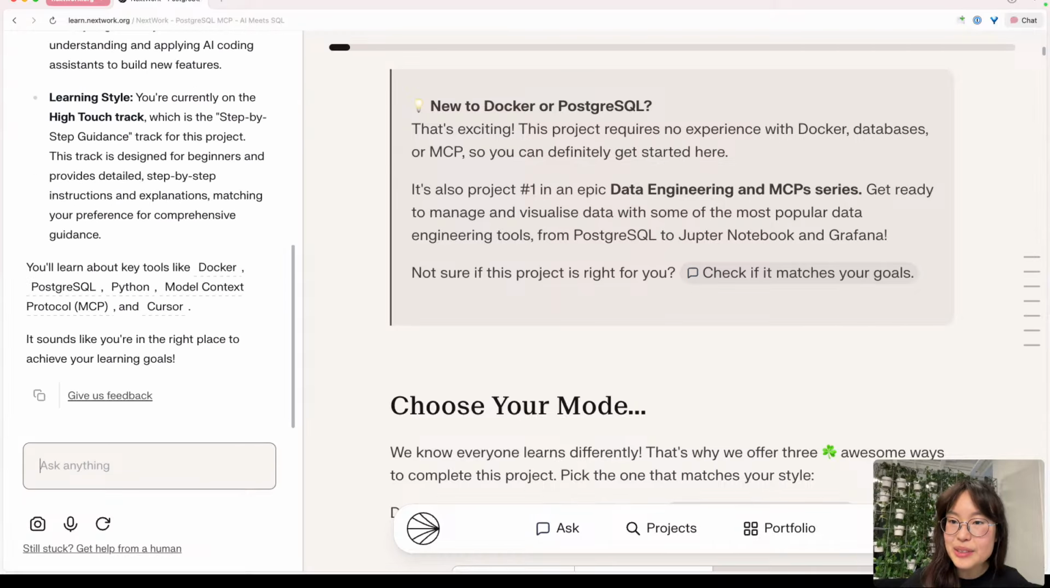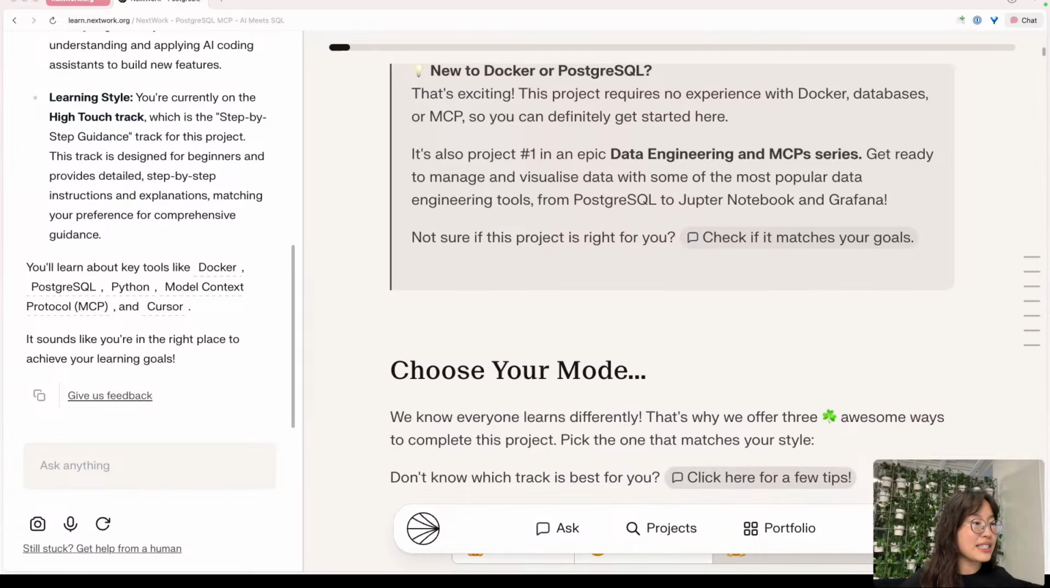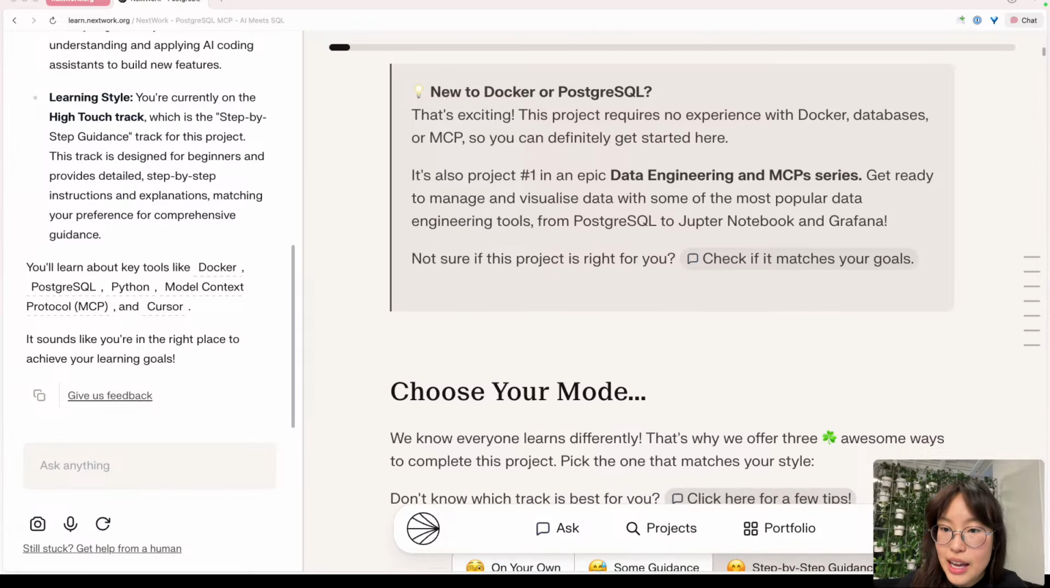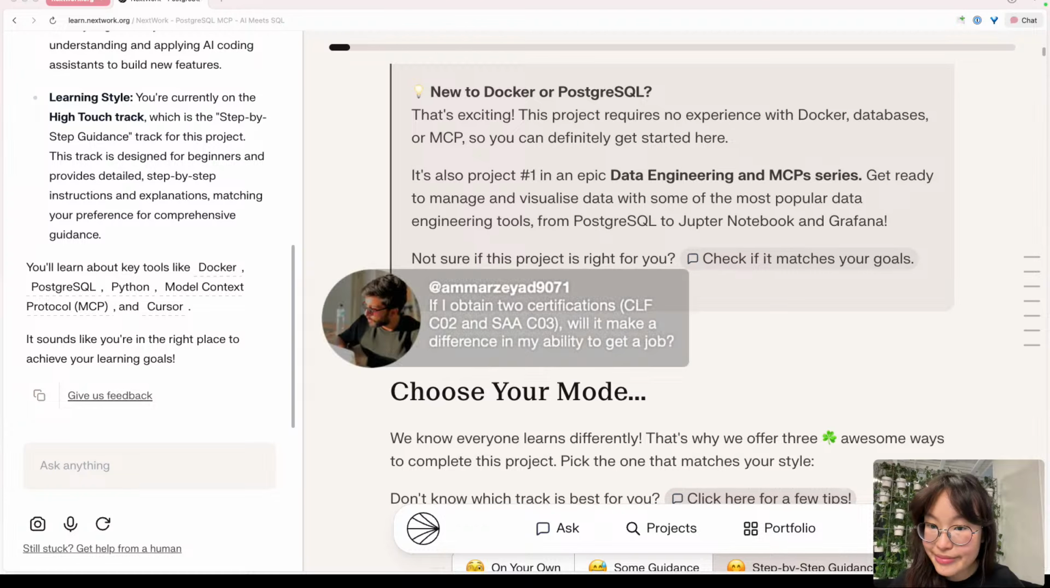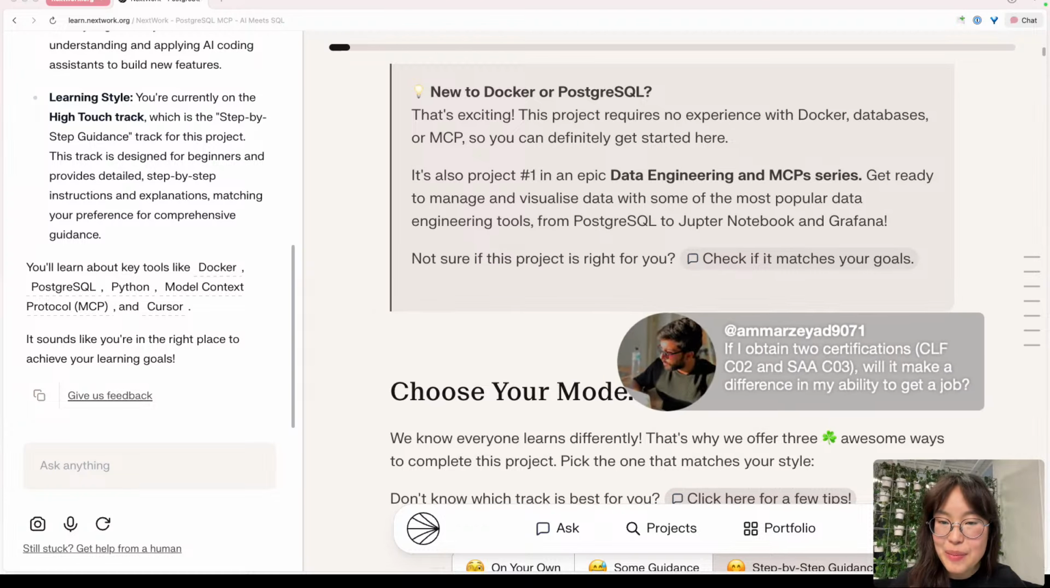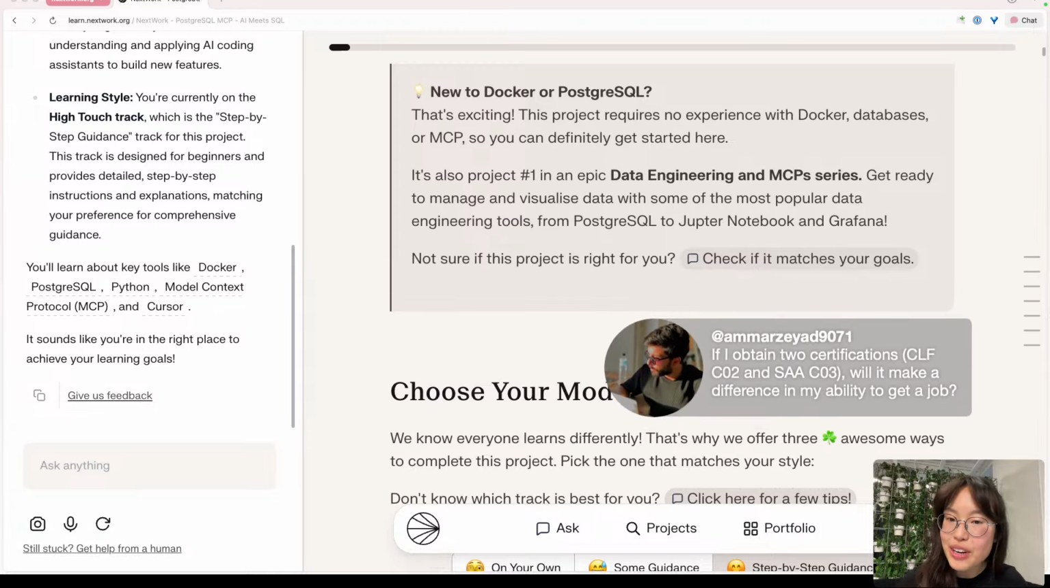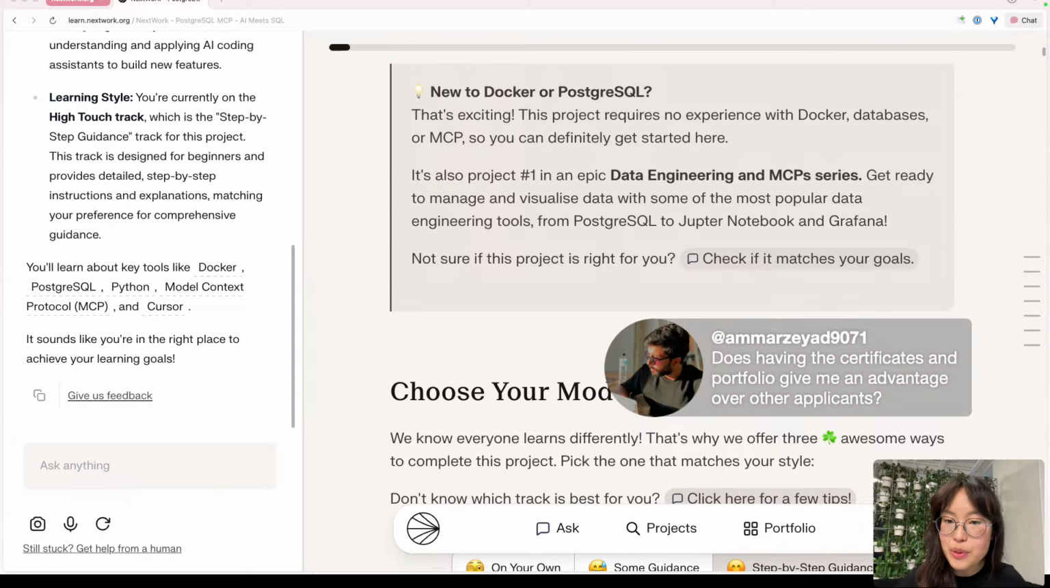Awesome. So we're about to get started with the project itself, but I am noticing that we've got Amazea's question. Great question about obtaining certifications and whether it helps you in your ability to get a job. Does having the certificates in a portfolio give me an advantage over other applicants?